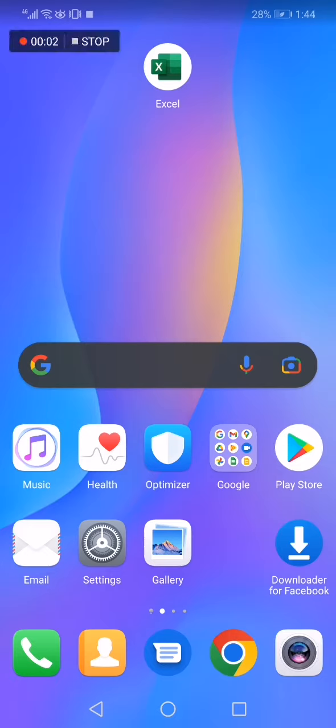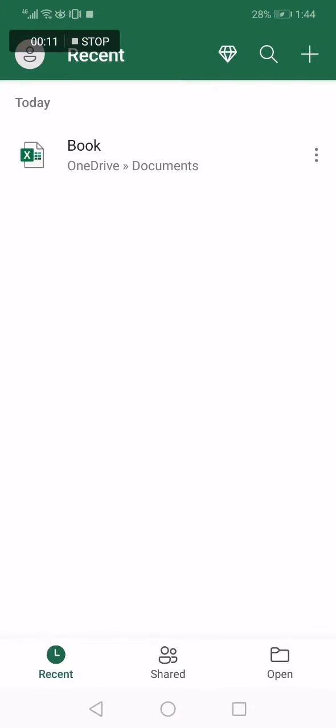How to create a college comparison tracker on the Microsoft Excel app. So all you have to do, guys, is go to the Excel app. Now this is the home page, as you can see right here.